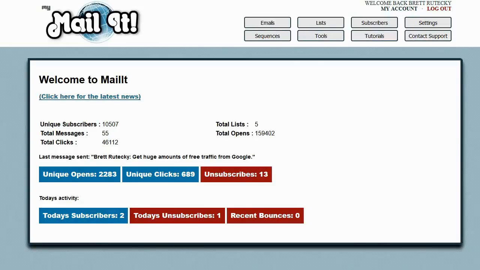Hey guys, Brett here, and a couple of people have been asking me about email systems and about if I was going to promote a different email system that has recently come out. And because of that, I decided maybe I would give people an update on my new MyMailIt cloud-based software.